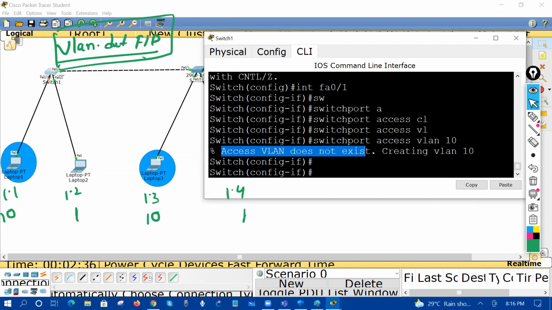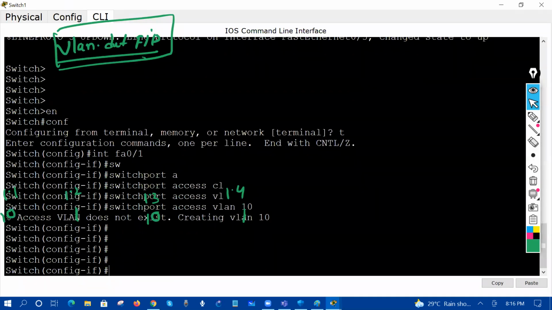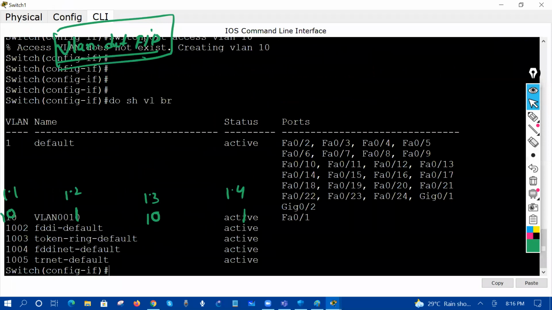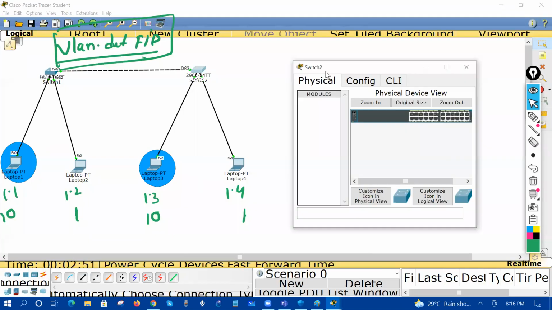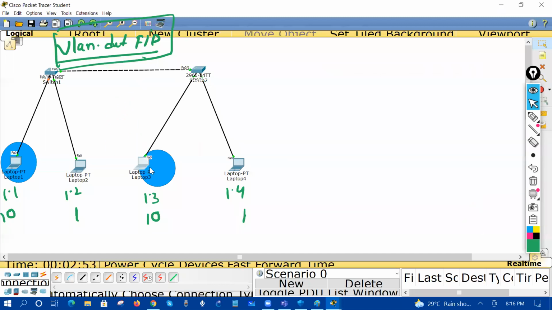Let me create the VLAN. And after that, what happened? If you see, do show vlan brief. It will make this interface a part of VLAN number 10. Same thing I need to do on the other switch, on this interface, which interface? 0/2, right?